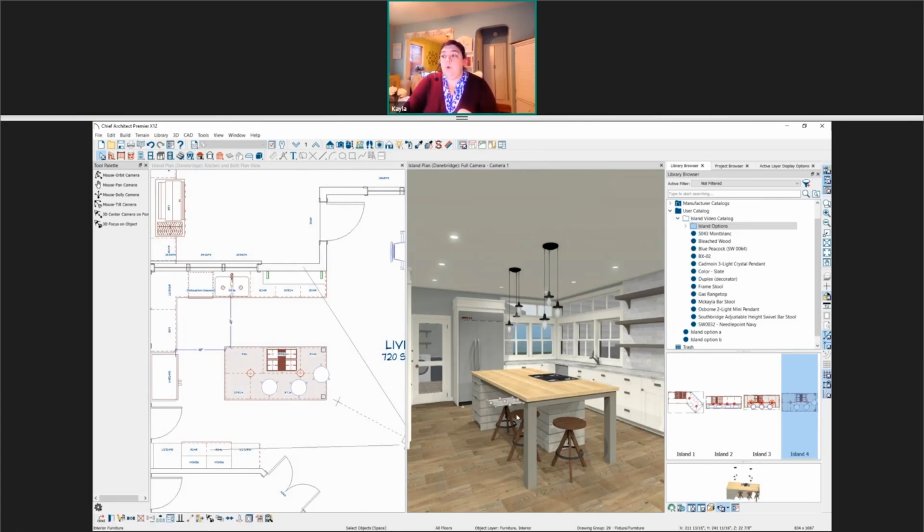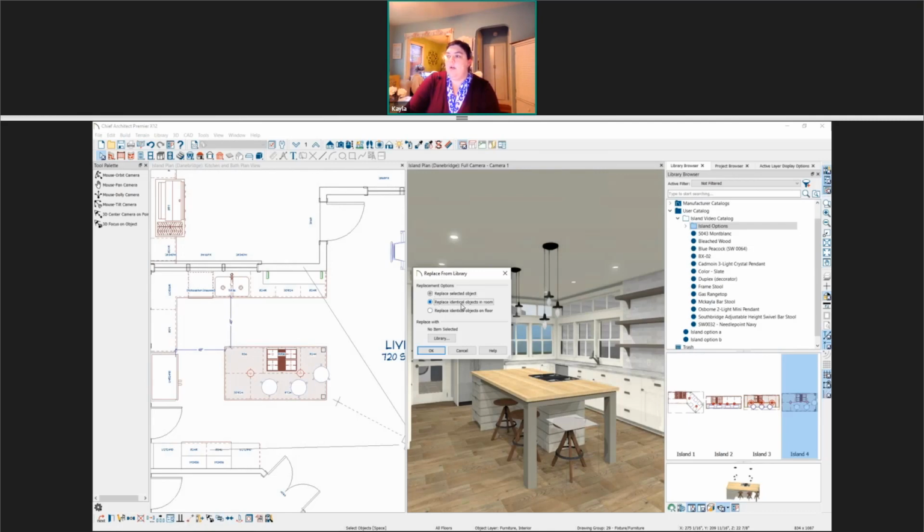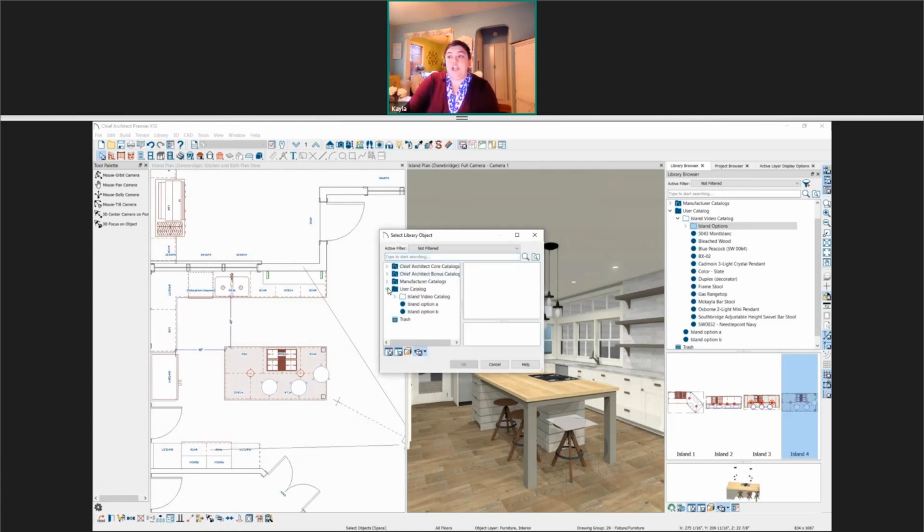The smaller portions, so things like our stools and our pendants, we also can use some tools to swap out those options. So let's say we wanted this island, but with a different stool shown here. We can select a stool, and down in our edit toolbar, we have a replace from library. So if I click on this, I'm going to replace all of the identical objects in the room, so all of the stools that are in this room. Then I'm going to open up the library to choose what I want to change it out to.